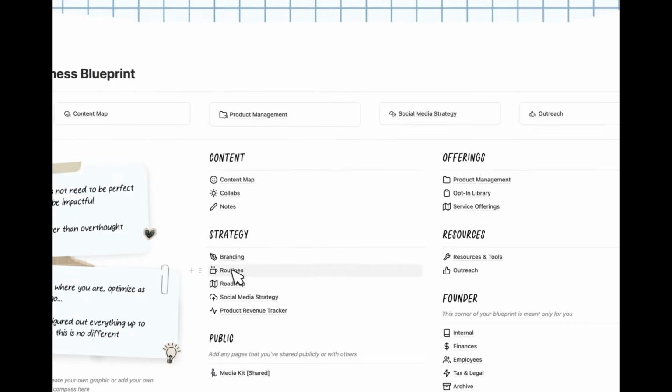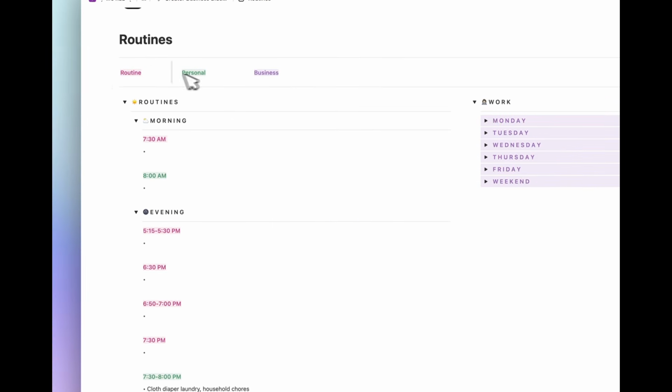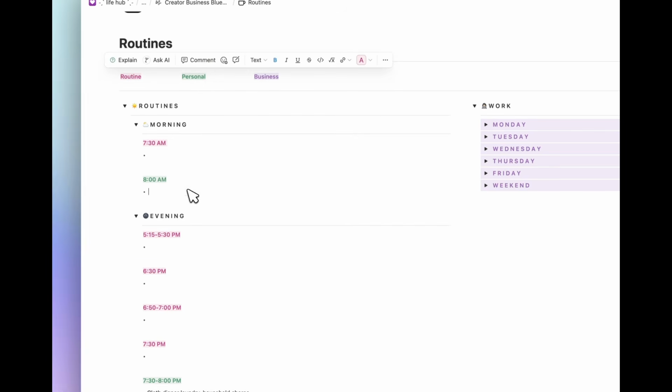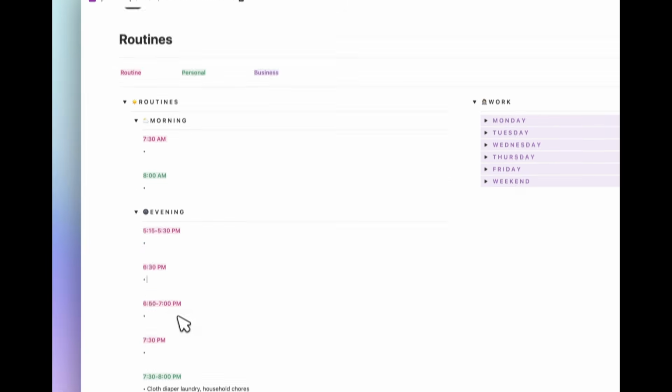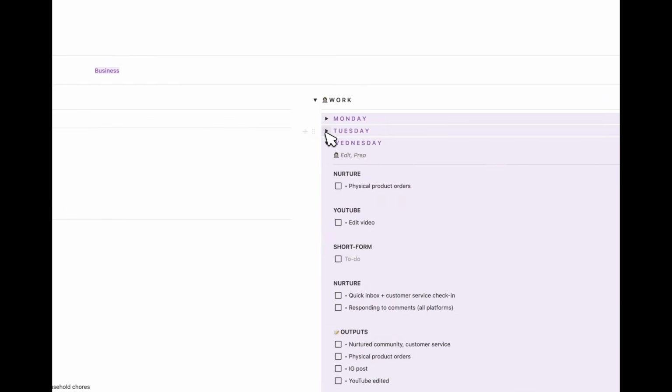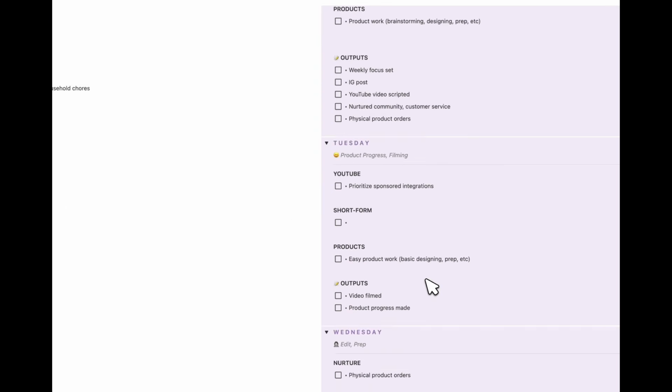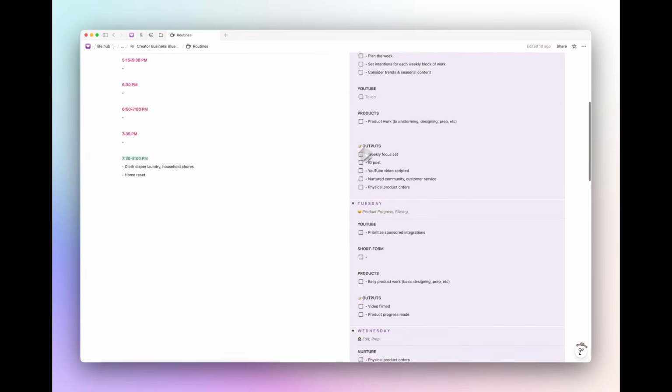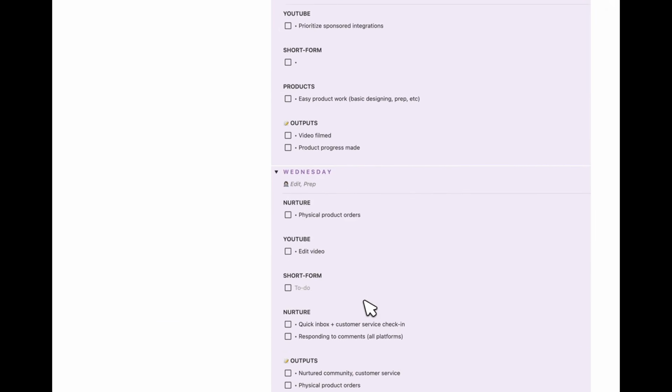Next, we have routines, which is exactly what it sounds like, your business routines. I have it set out by routine, personal, and business because a lot of my business and personal life overlap. So I have a section where I can write in my schedule that way. And I also have kind of a work schedule here, and I have it broken up by YouTube, products, short form, and then my outputs of the day. And so this can be really helpful.